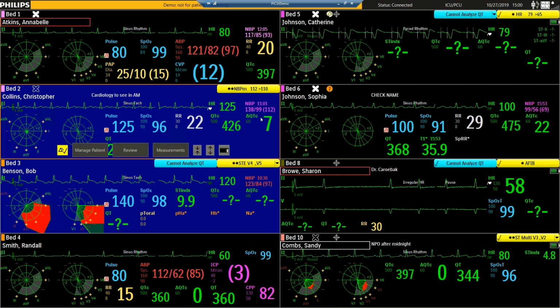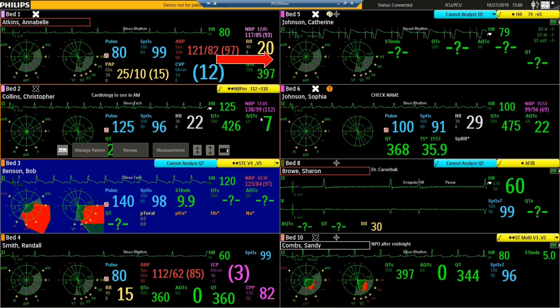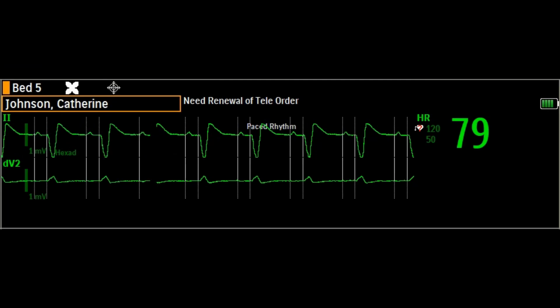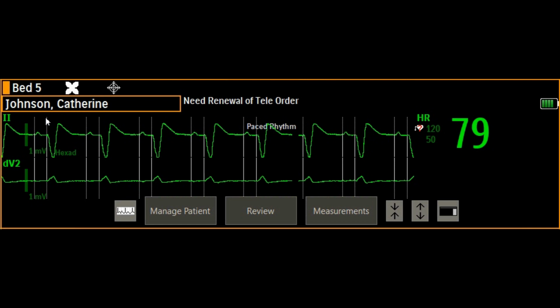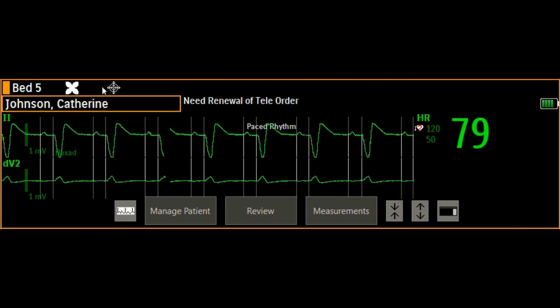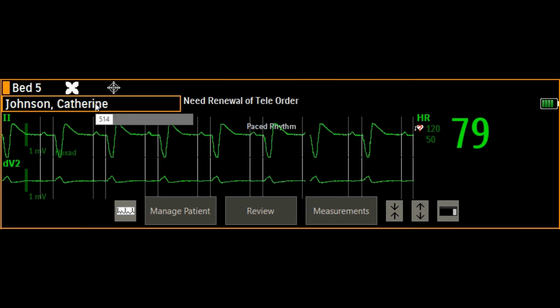For this video, we're going to focus our attention to the top right-hand sector, Catherine Johnson. She's wearing a telemetry monitor. We'll start at the top of the sector. Once again, we have the tooltip feature. When you hover over an icon, you'll see text that identifies the intent of the icon.